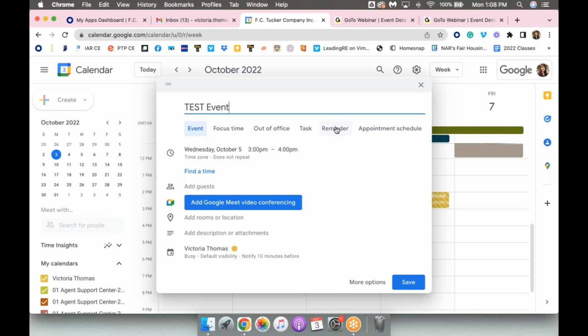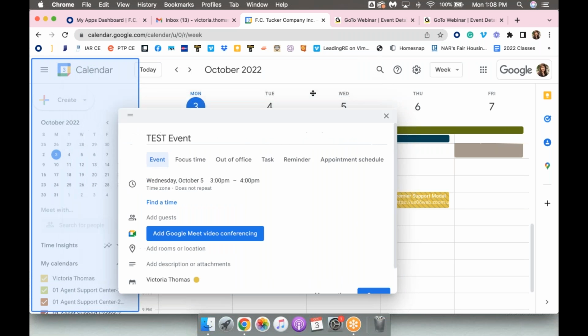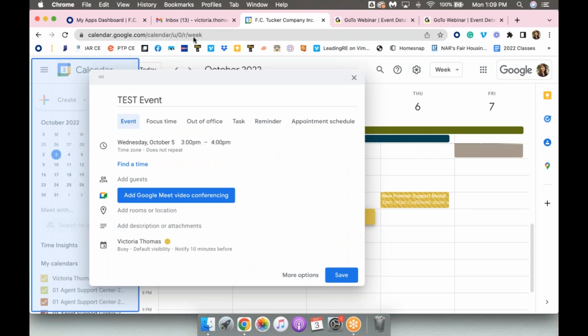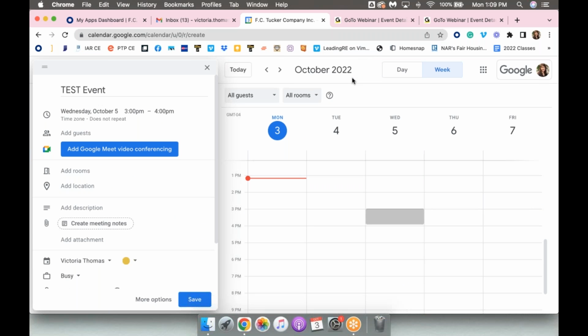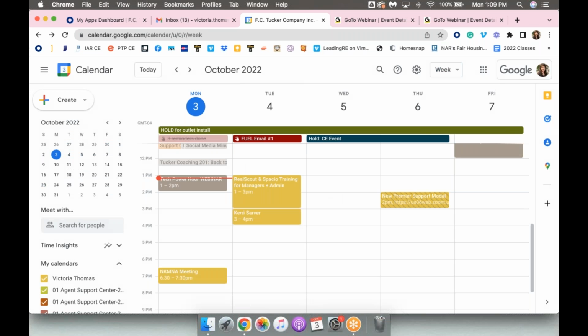If I wanted this to be a task or a reminder, and we'll talk more about what those are in a second, I could change that. Here's where I can change my times. The other cool thing is, if I move this guy out of the way, sorry, I'm on my Mac and I don't have as much room here, I can see what I'm doing over here. I'm going to discard this and get rid of it.